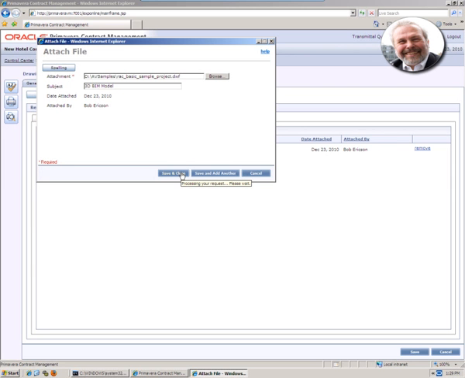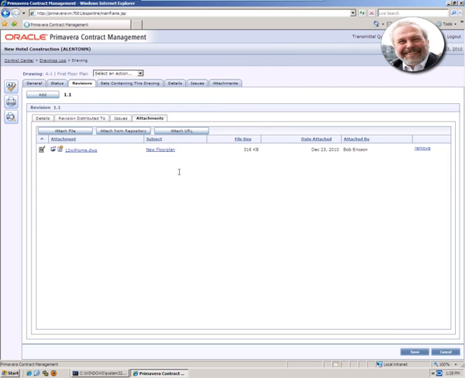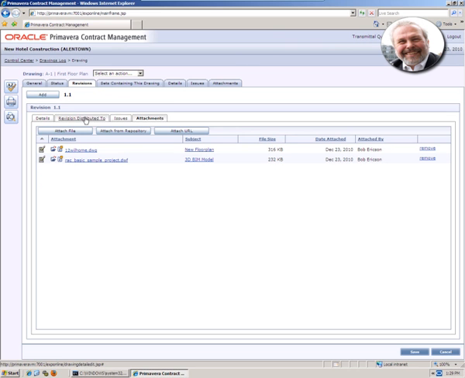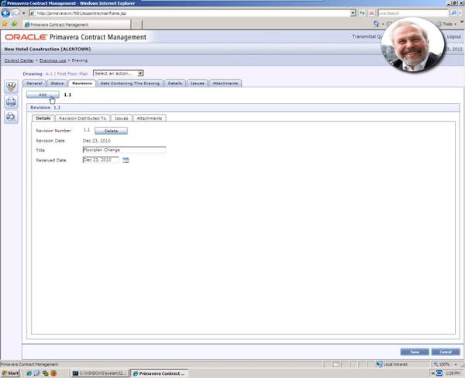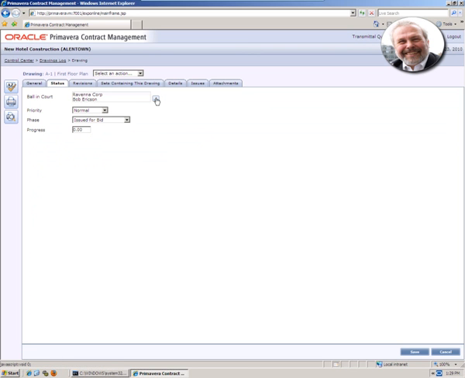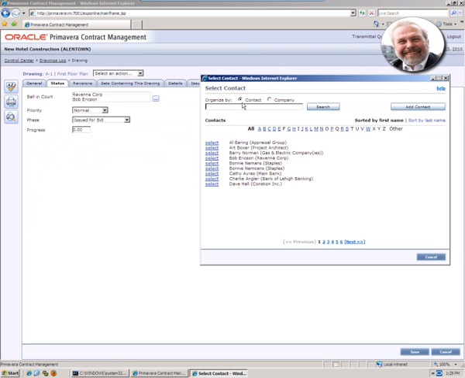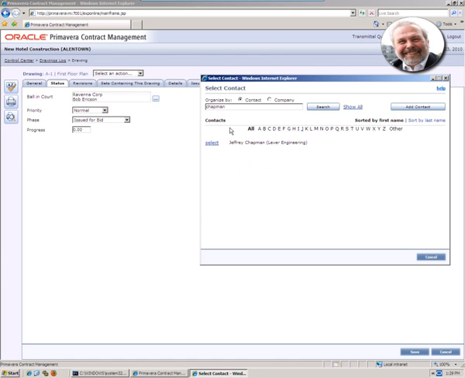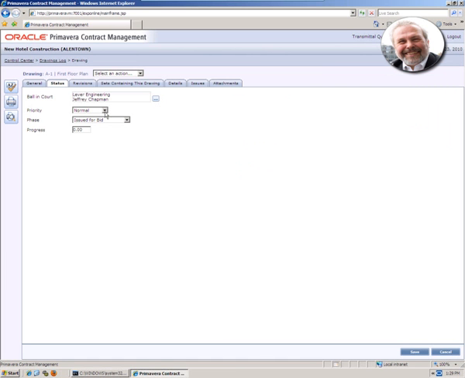After Bob has added the required documents, he saves and closes the attached file window and validates that the files have been included. Next, Bob wants the contractor, Jeffrey Chapman, to review the drawings and associated files. To trigger this, Bob assigns the ball in court responsibility to Jeffrey Chapman by selecting his name from the Dropbox. He also changes the priority to high, as he wants Jeffrey to review it immediately. By assigning Jeffrey's name to the ball in court field, Bob has transferred the reviewing responsibilities to Jeffrey.